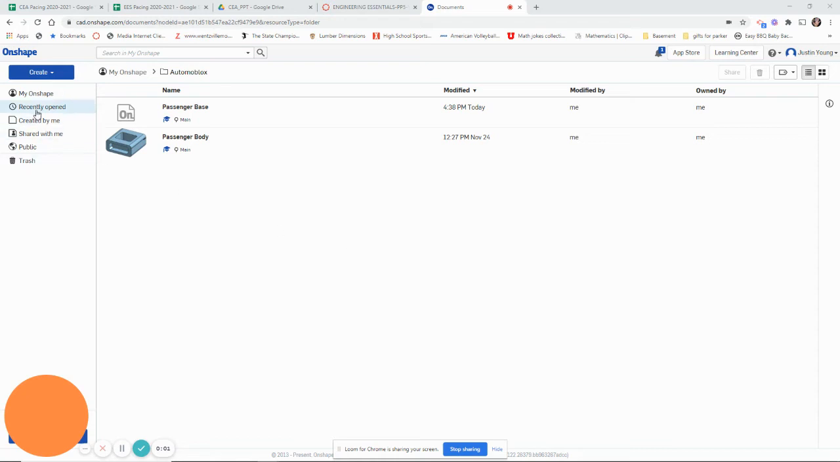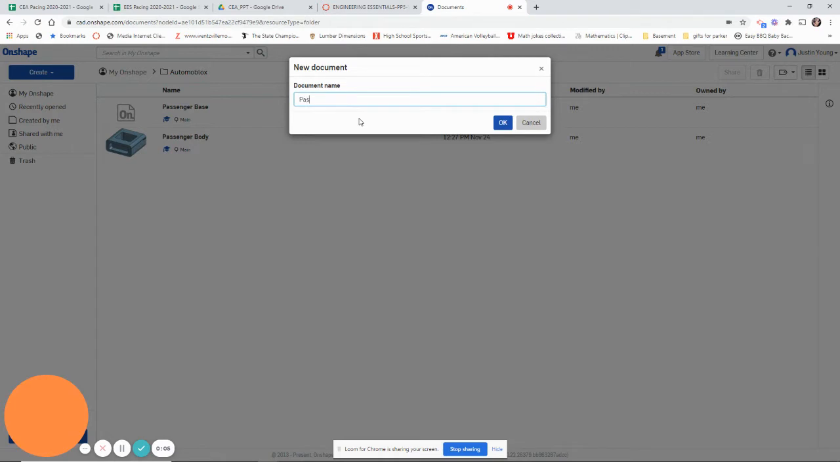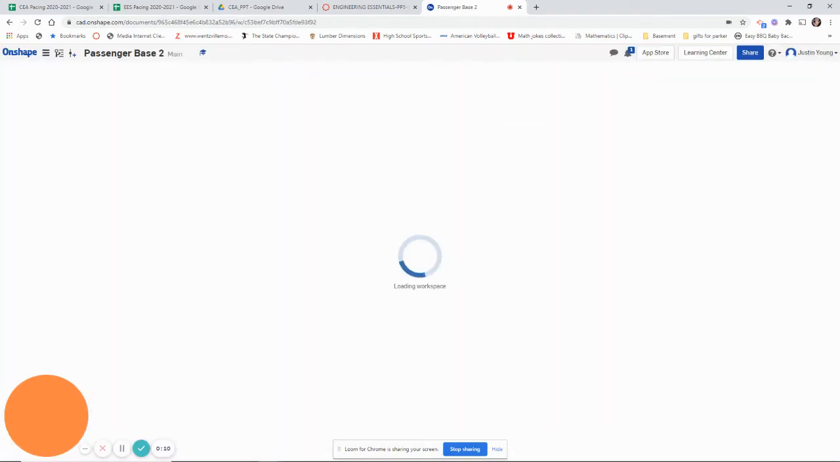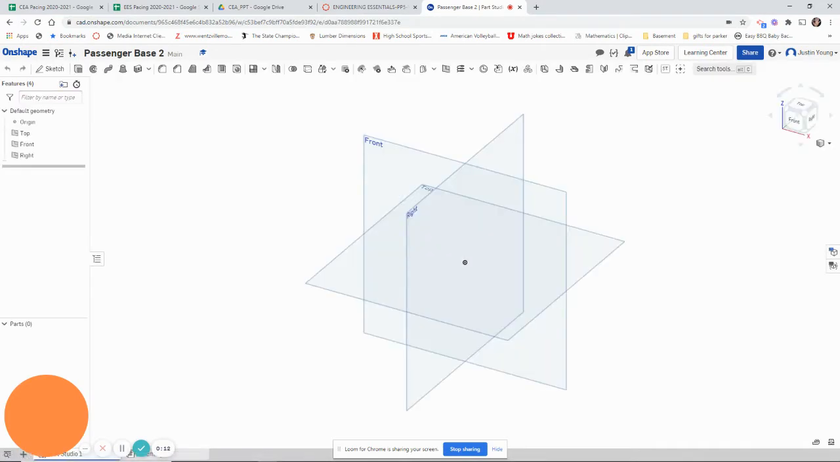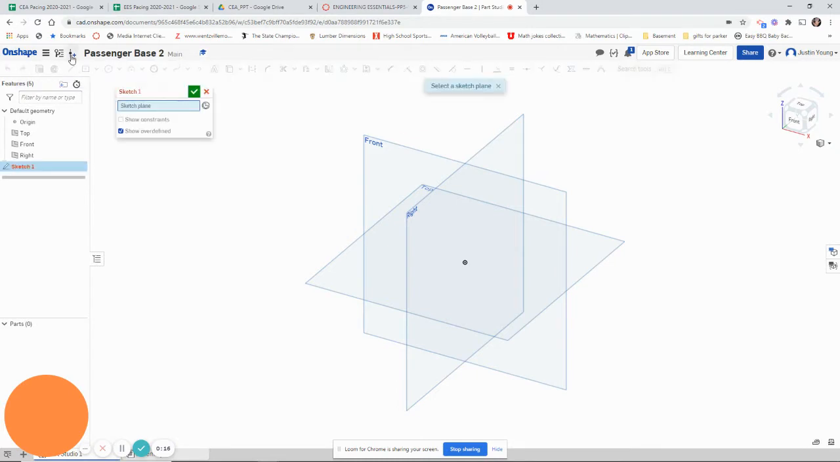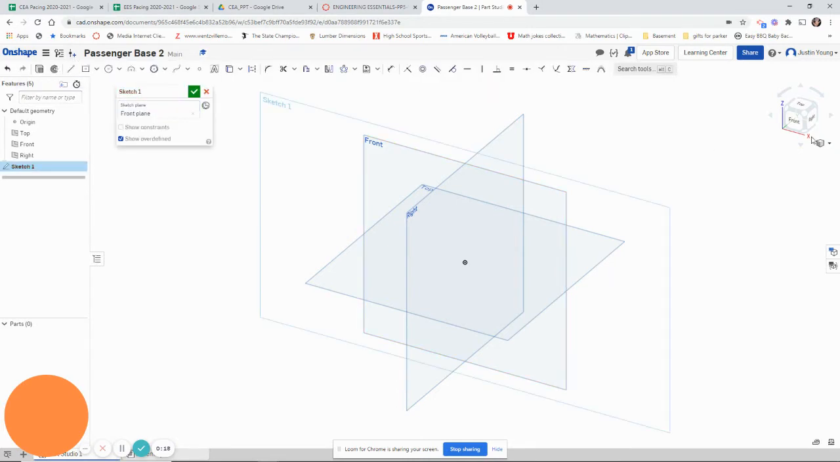Guys, in this video, I'm going to make the passenger base. So we're going to call it passenger base. And let's go. Again, on your 5.2B Automoblox drawing sheet, you will see the dimensions. The good thing about it is it's just one sketch. Now the sketch is kind of a doozy.